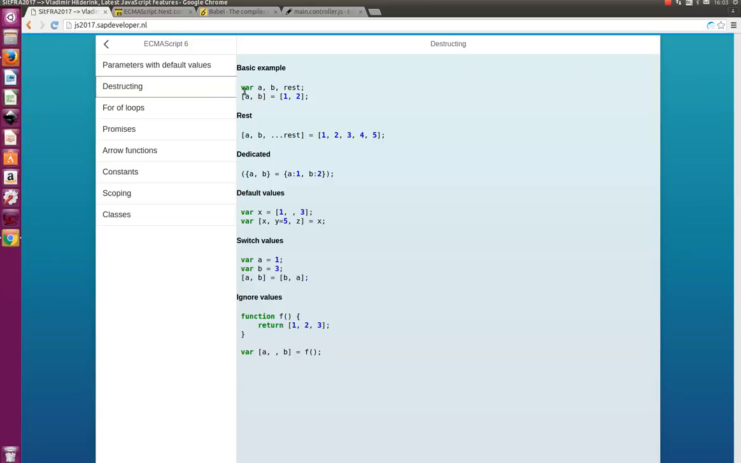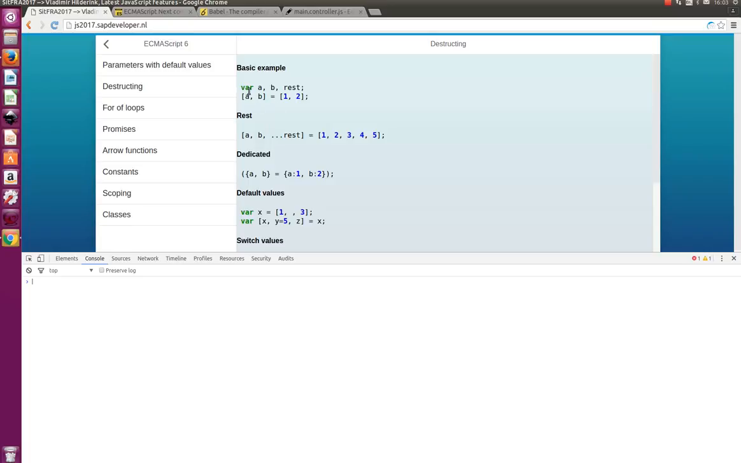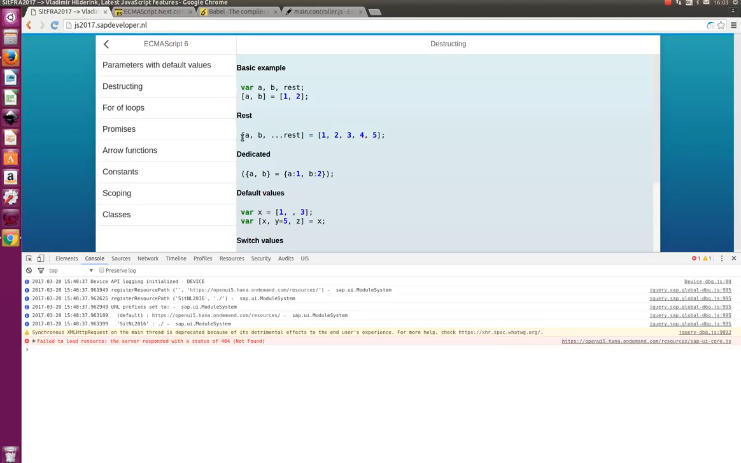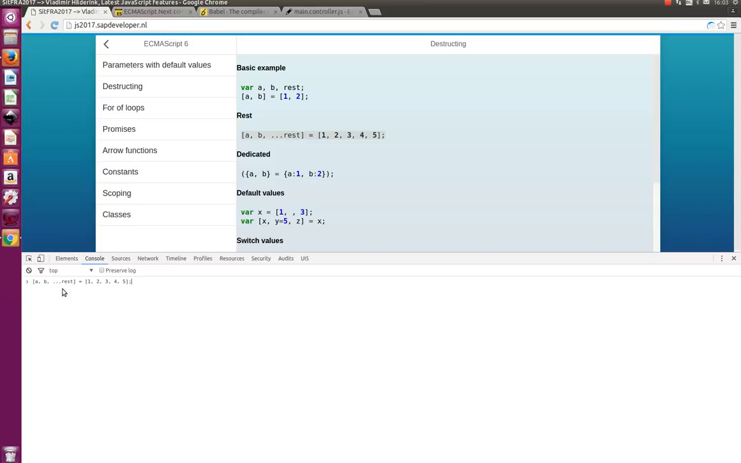Here I have the examples of destructuring. This is code we already know. And here I want to show you what happens if I use this rest functionality. If you use this code, rest will be a variable, an array with the values 3, 4, and 5. If you use this, do not forget to use the dots. They are there for a reason. That's how we write the code.